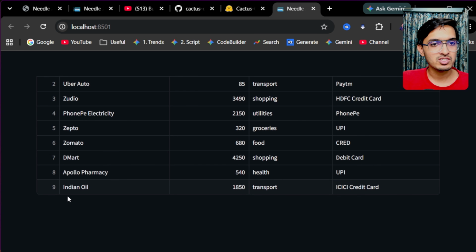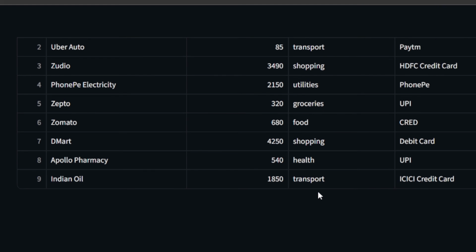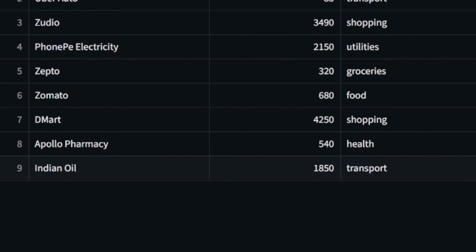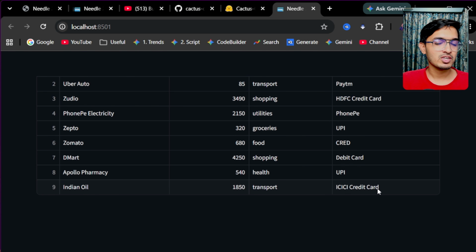And in the recent transactions, I can also see Indian Oil with 1850, transport, with the mode of payment as ICICI credit card. So it is able to extract all the information instantly while running locally on my system and just using 18 MB of RAM.